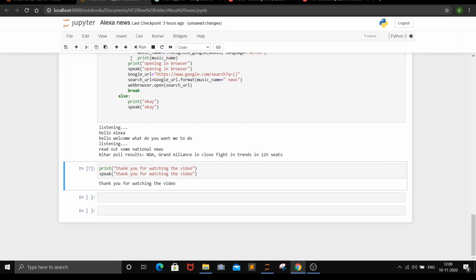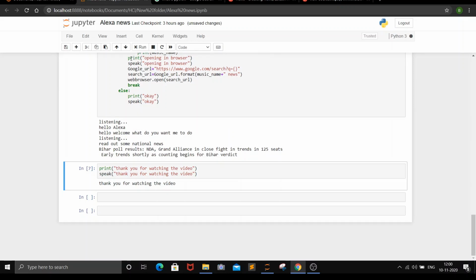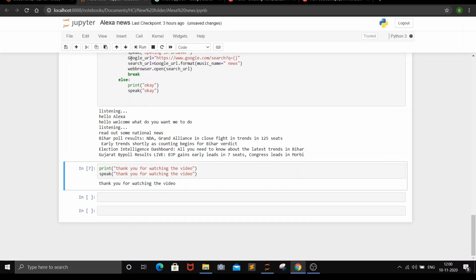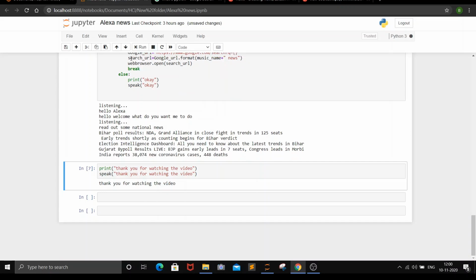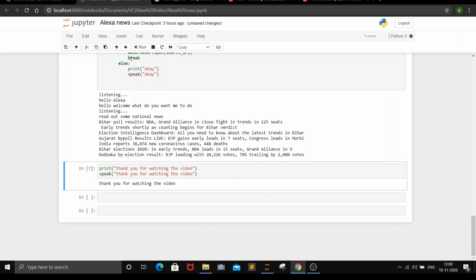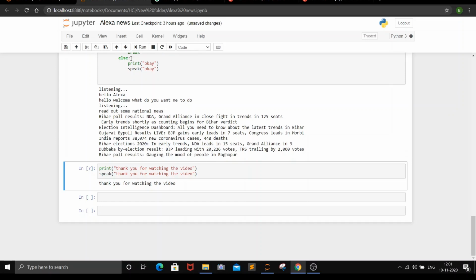Bihar poll results, NDA, Grand Alliance in close fight in trends in 125 seats. Early trends shortly as counting begins for Bihar verdict. Election intelligence dashboard, all you need to know about the latest trends in Bihar. Gujarat bypoll results live, BJP gains early leads in 7 seats, Congress leads in Mumbai. India reports 38,074 new coronavirus cases, 448 deaths. Bihar elections 2020, in early trends, NDA leads in 15 seats, Grand Alliance in 9. Dubbaka by-election result, BJP leading with 20,226 votes, TRS trailing by 2,000 votes. Bihar poll results, gauging the mood of people in Raghopur.